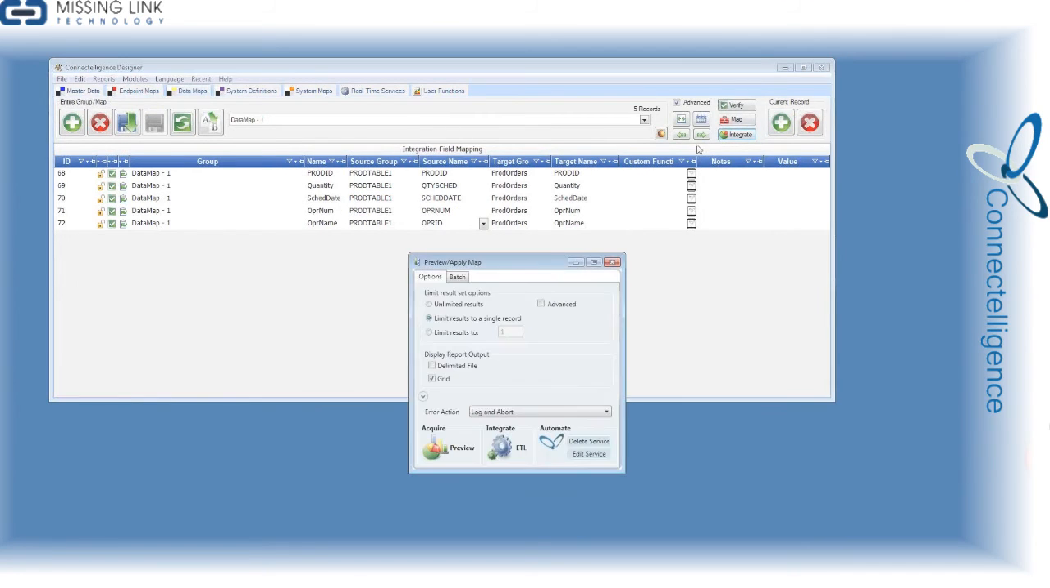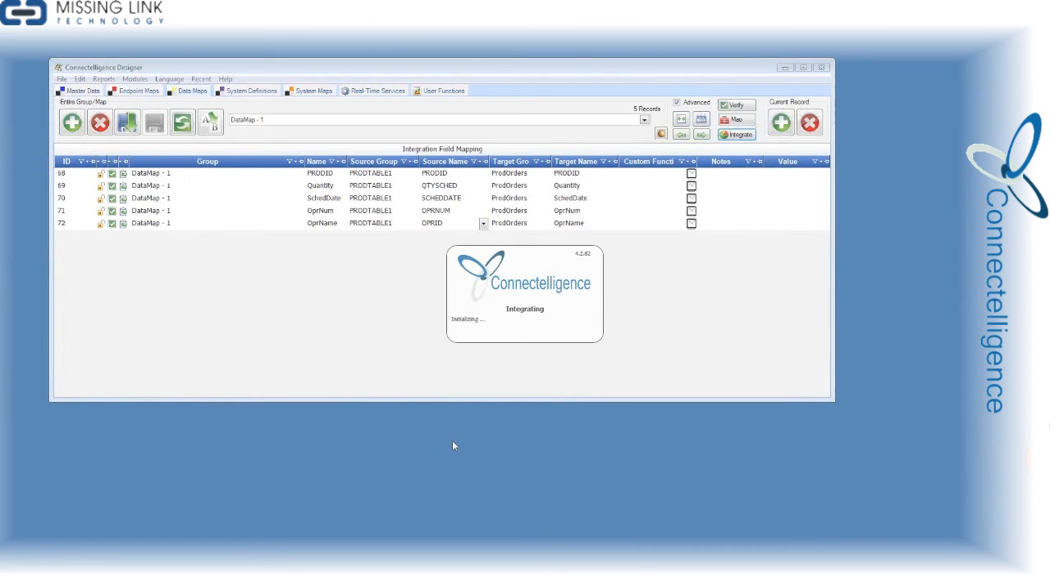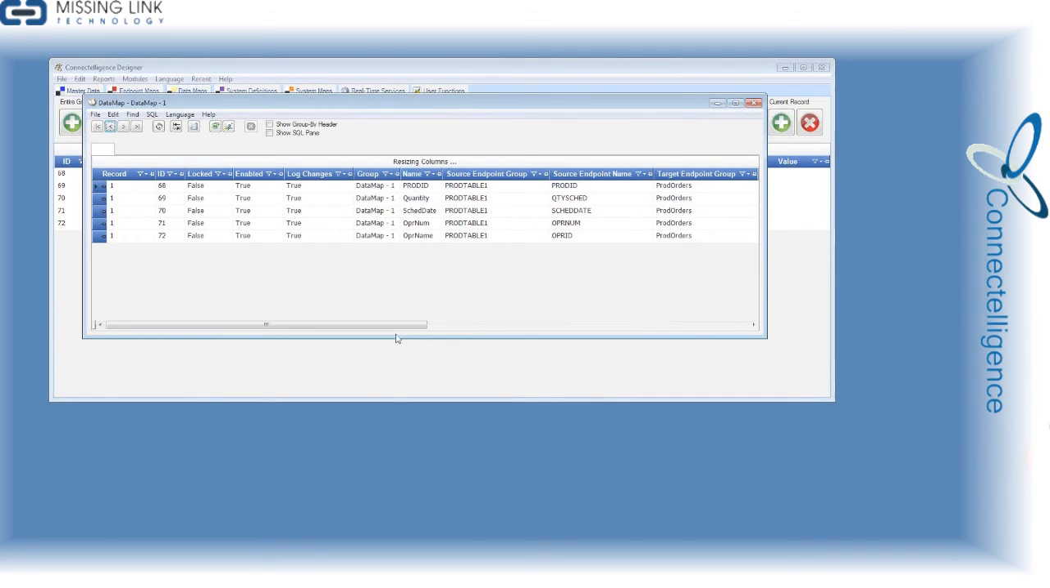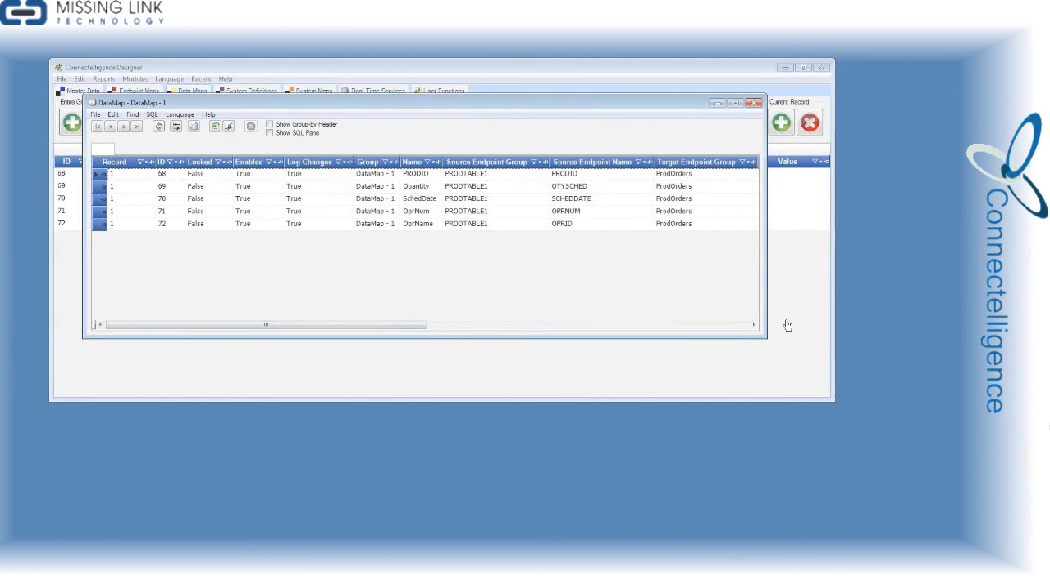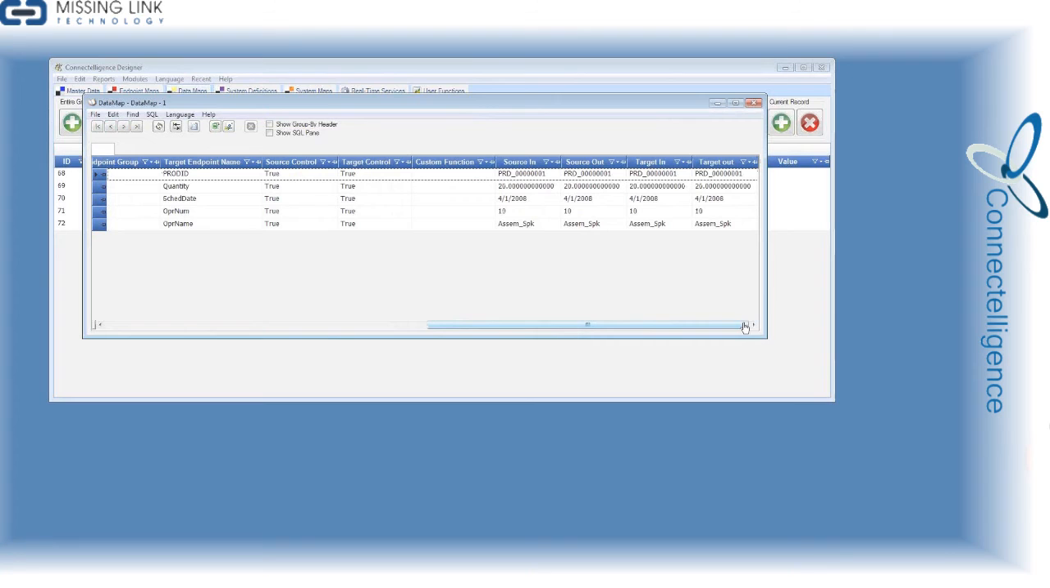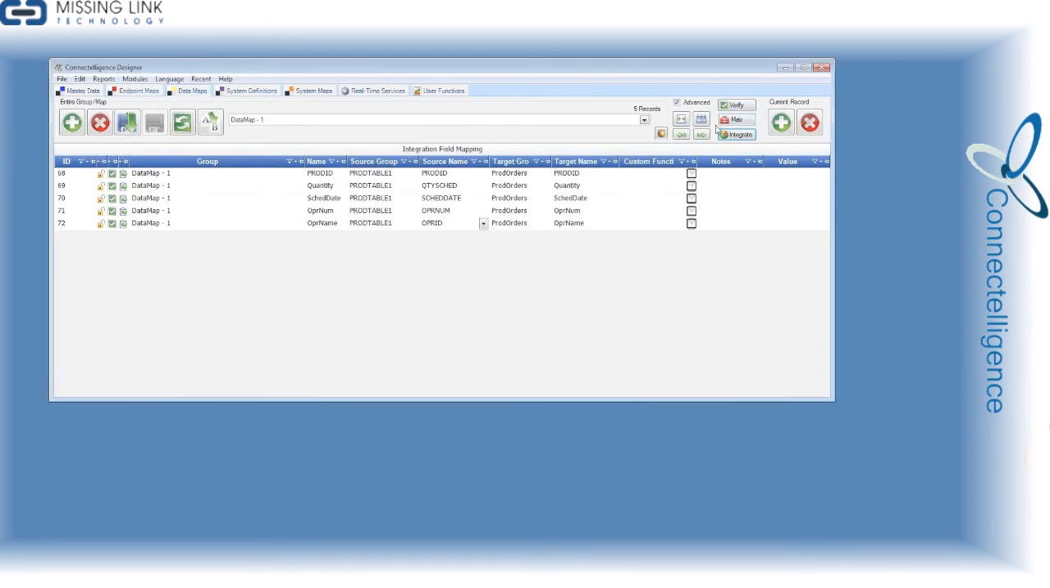We can preview by clicking on the Integrate button. We'll specify only one record, click Acquire, and we can see the structure of our new map with sample data in place. We can see the source data going in, and since we haven't modified or transformed the data, it looks the same going out. If everything looks good, we can recompile our map by clicking on the Recompile button in the toolbar.